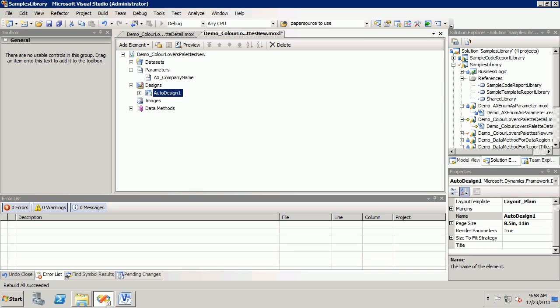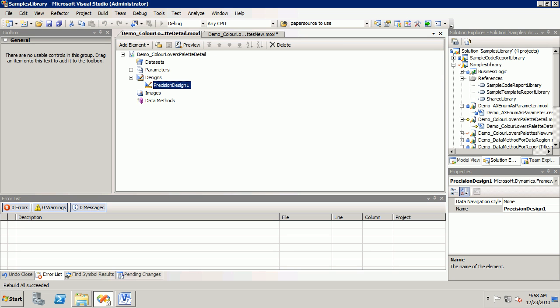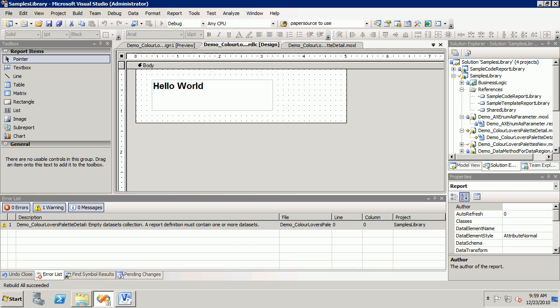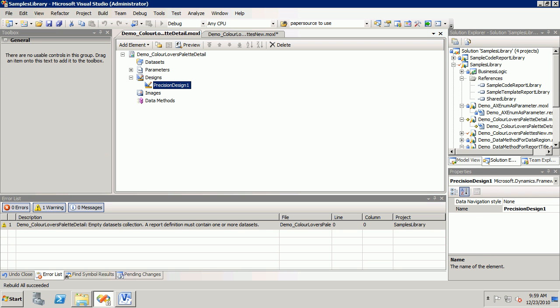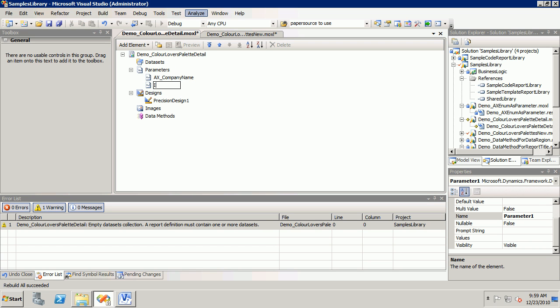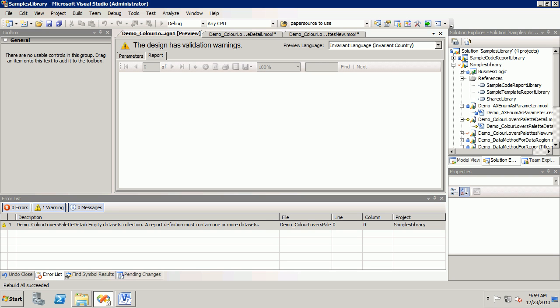So let me close this preview. We'll go to the destination report, which is where we need to add the parameter, and we'll edit the design. There you can see what it says right now. Now we add the parameter, and I'm going to pass in the ID of the palette. So I'll preview it. Now you see it's asking for the ID.